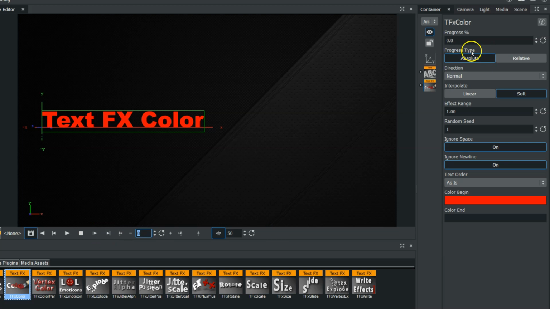Again, we have our progress type, the absolute and the relative. If it is on relative, you just may need to advance it up further than 100%. There's a direction that we have, so it's set to normal by default. We could change this to opposite, random, static, wave, center, or to center.